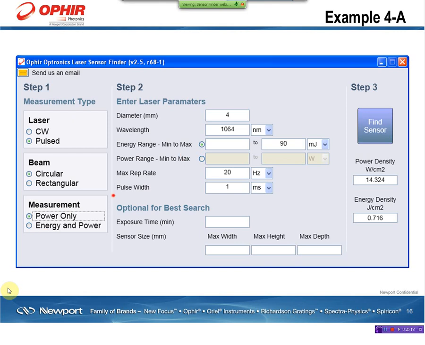I might have been interested in measuring the energy per pulse. In our example, example 4a, we're going to keep it simple. We're measuring only average power. It is important to understand the difference between these two. Sometimes that does cause confusion.